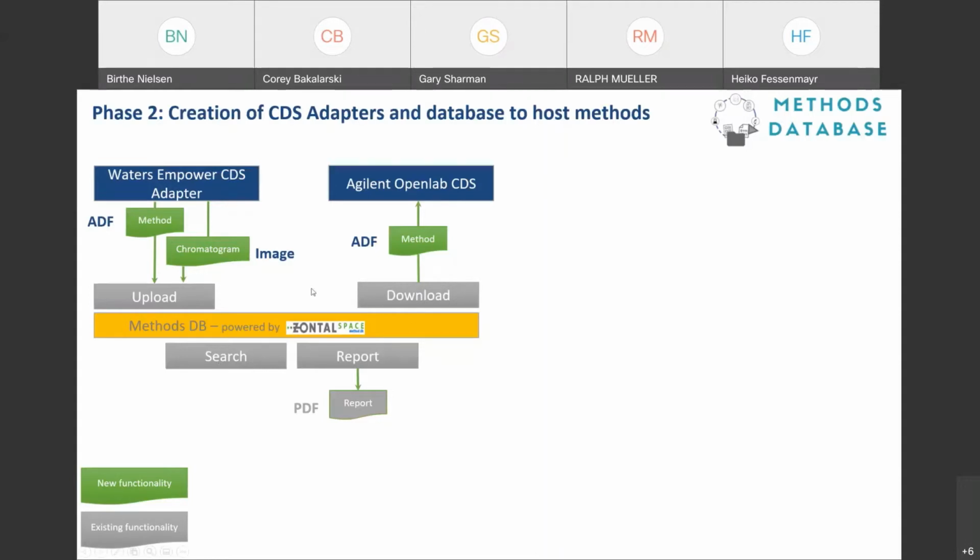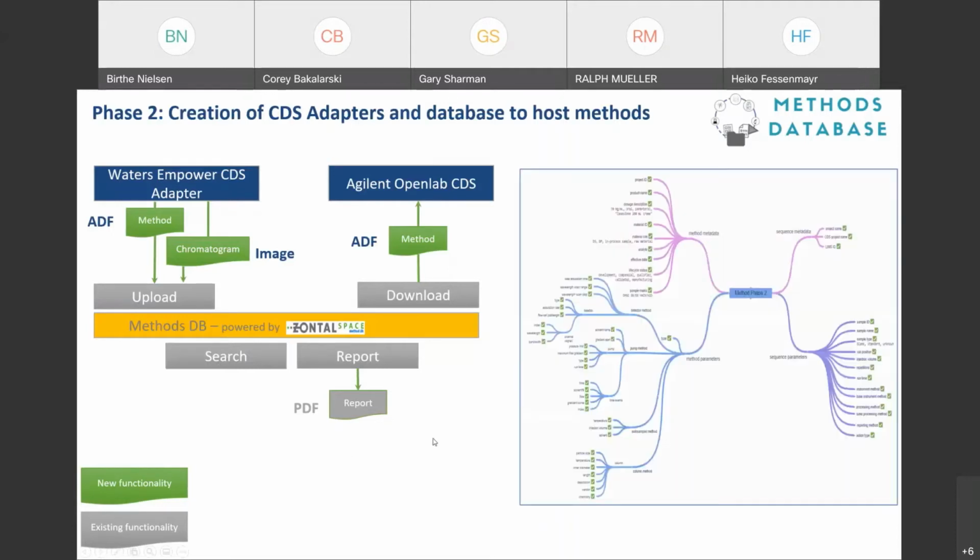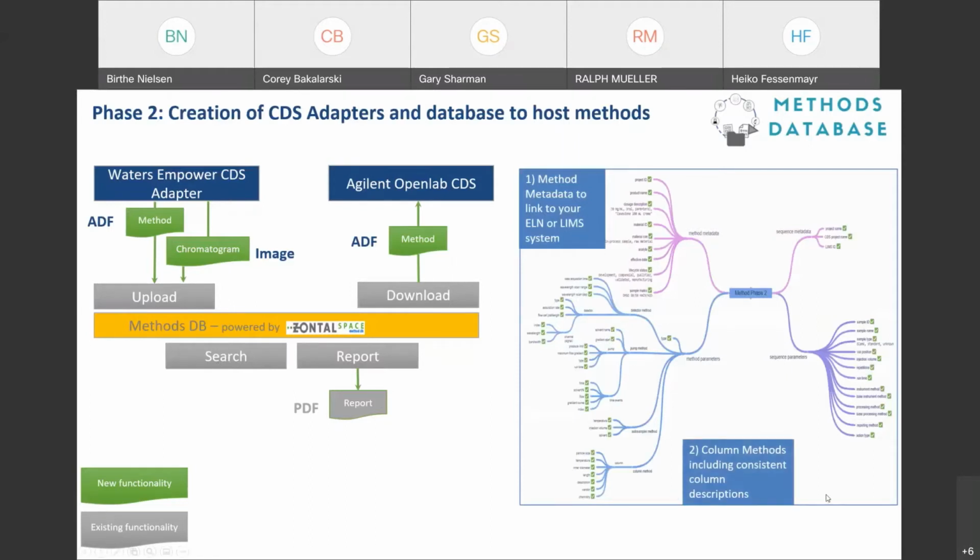And with the MethodDB here, you have the ability to search and report as well. And as I mentioned, we now have 55 parameters, and all these parameters allow you to link your sequence that you're working with to your ELN or to your LIMS system. We're also in the early stages of developing a chromatographic column data model for column metadata, and we have actually full support for the entire sequence and not just a single injection.